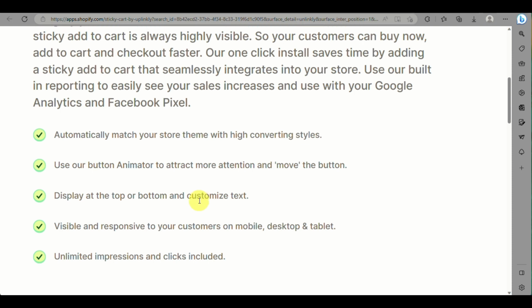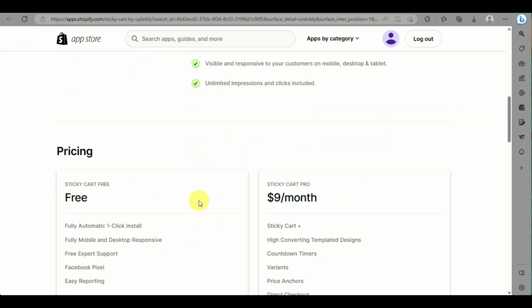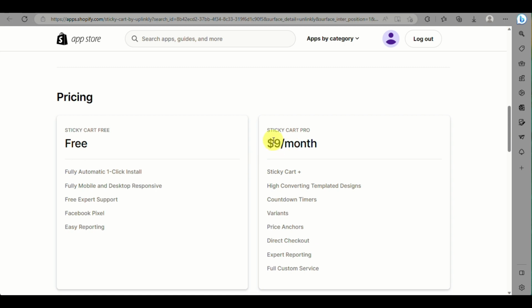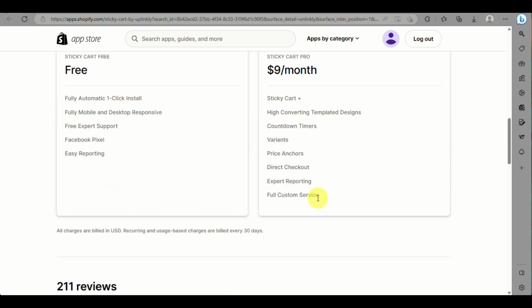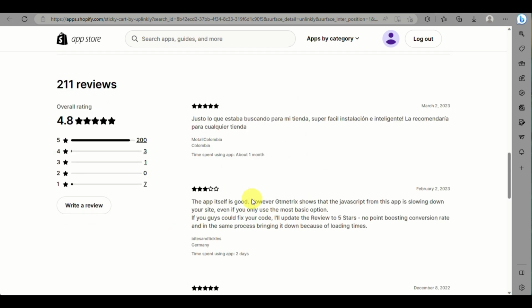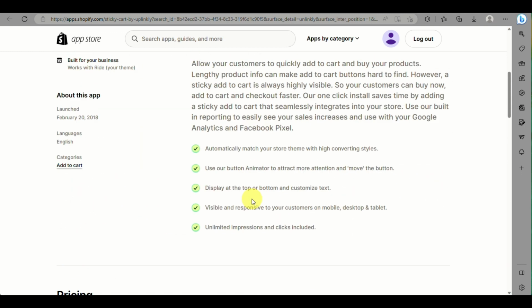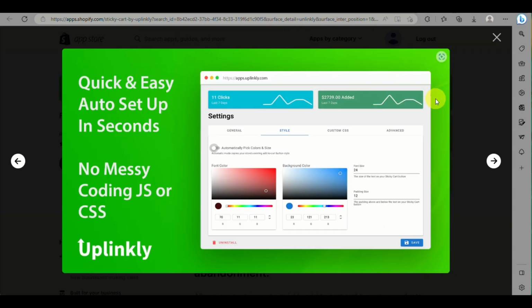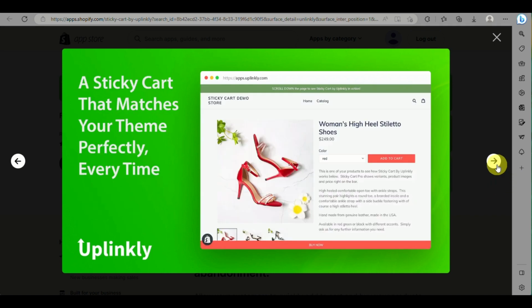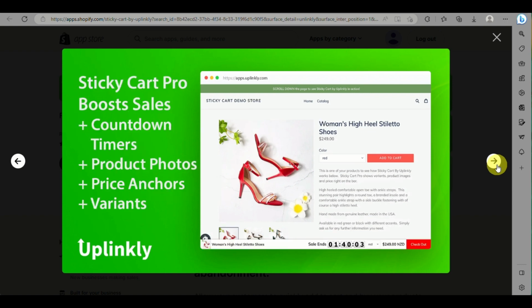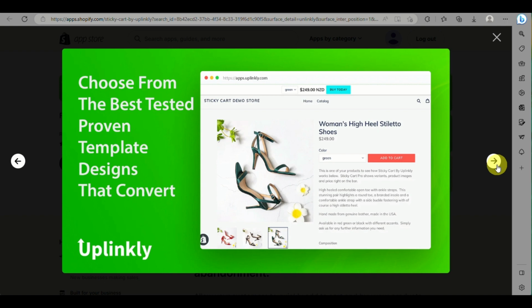Here, as you can see, these are the features that you can take advantage of using this application. There's also a free plan, but the good thing here is that it's not that pricey, starting at $9 per month with a pro plan. This is also a highly rated application for Shopify apps. It's easy to set up, with no messy coding or codes needed to create this page, and it also matches your themes perfectly. You can customize the colors, text, and actions, and it definitely boosts your sales as well.